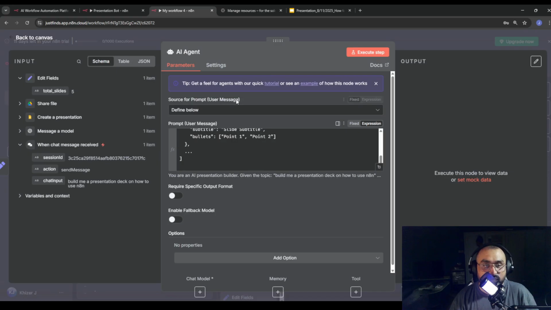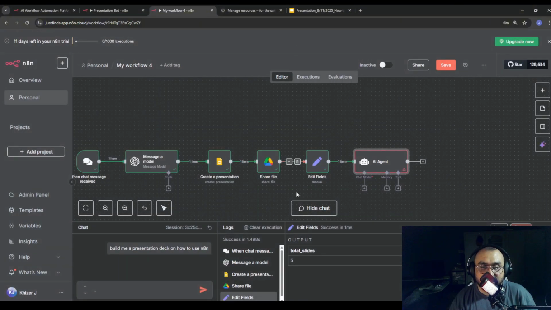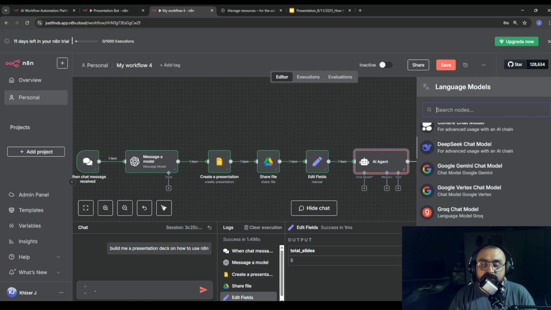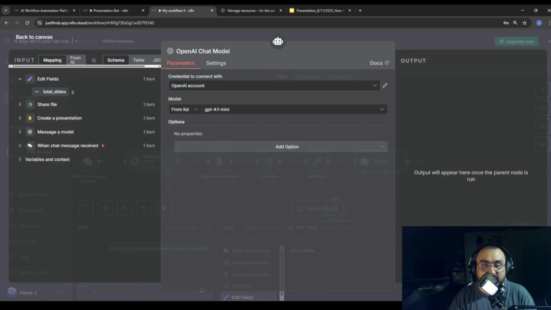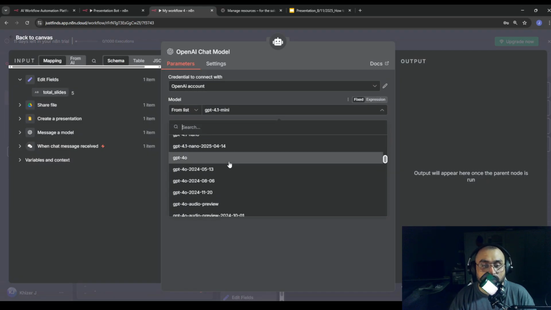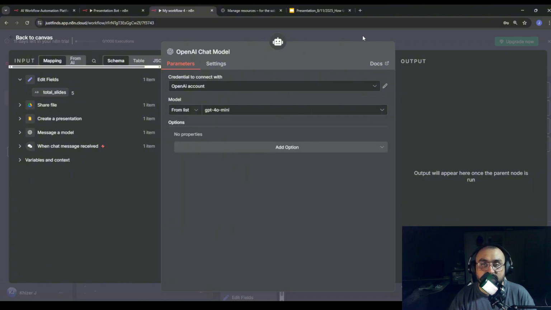And that's it for the AI agent. Or is it? Yeah, that's it for this specific box. Click outside and give it a chat model, because the AI agent can't work without an actual AI engine in the hood, right? So to do that, we select OpenAI from the list, and select any model that you want to use. I'm going to use 4.0 Mini because I care about costs. And that's it.